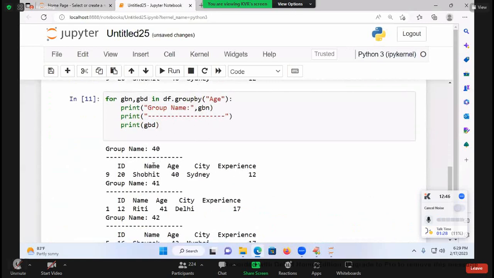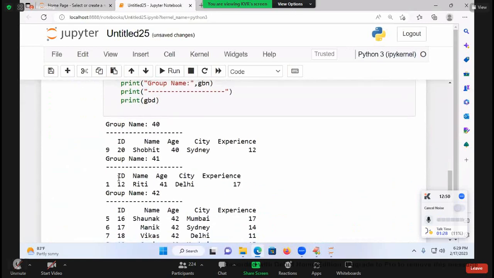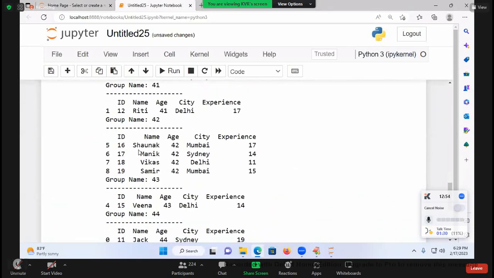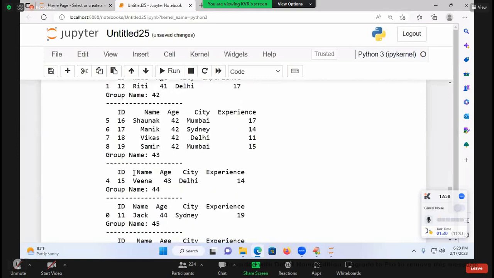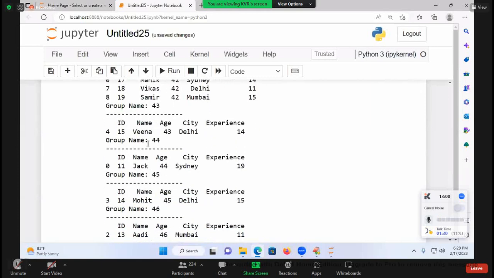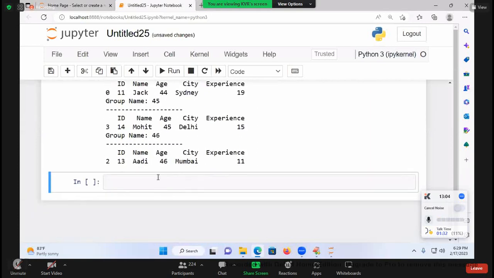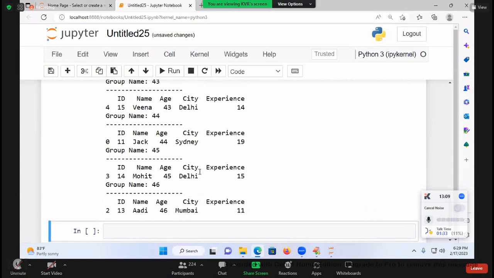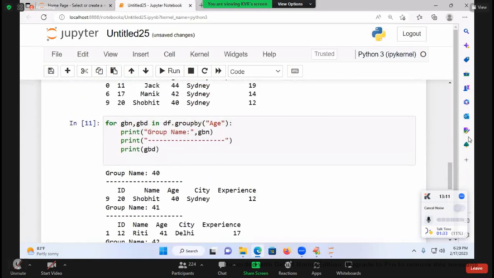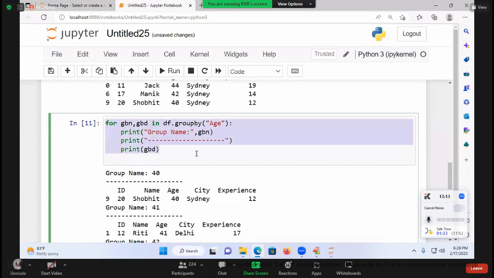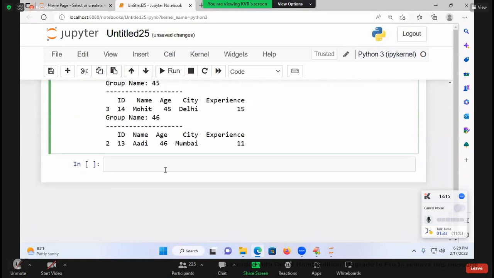So it is going to give you the 40 years group. Only Shobit is there. 41 years, one Riti is there. 42 years, Sashank, Monik, Vikas and Samir are there. 43 years group, Veena is there. 44 years, one more person, Jock. 45 years, Mohit. 46 years, one more person is there. Following? Like that, I can get the experience group details also.